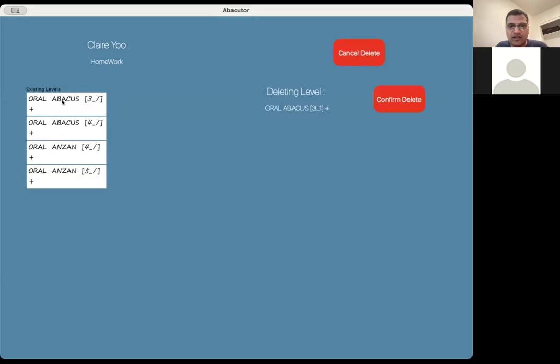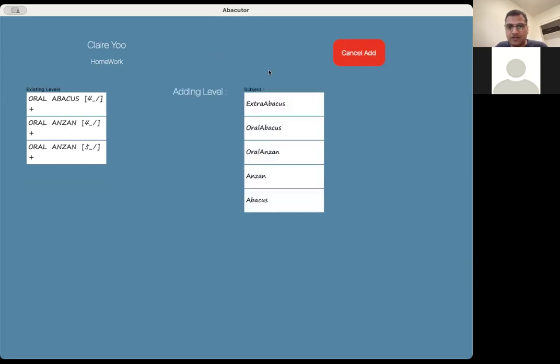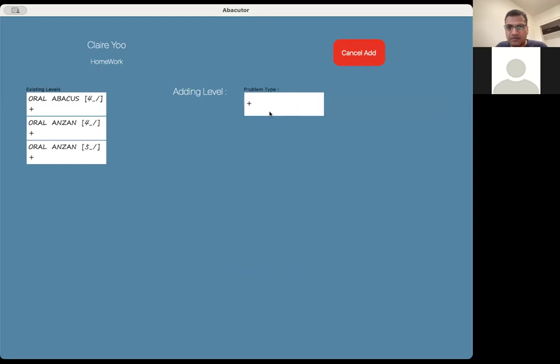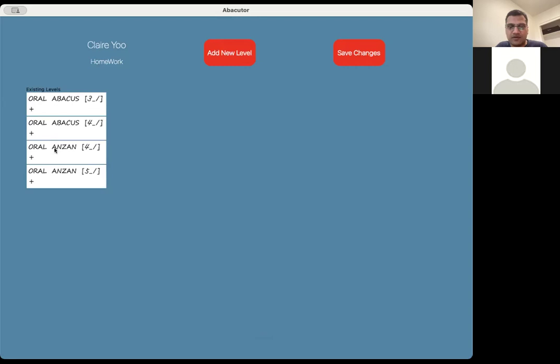So you can click on oral abacus level 3, and it's going to ask, do you want to delete it, right? If you want to delete it, confirm. If you do not want to delete it, you accidentally selected this, hit cancel. Okay. So now I want to delete it. So I'm going to say confirm delete. So that goes away, right? So let me add it back just so that we are on the same thing. Minor 1 plus, confirm, add levels. So it's added.